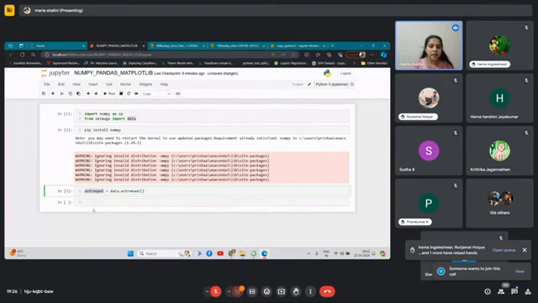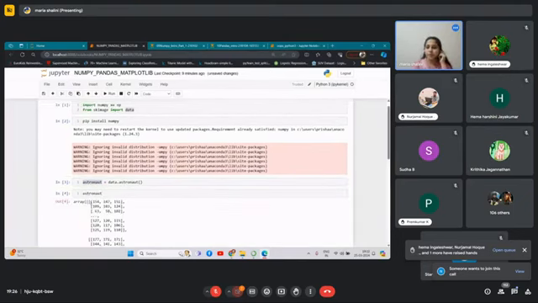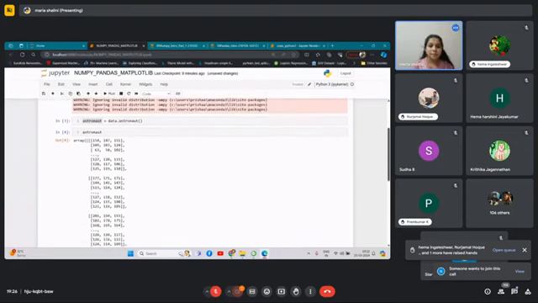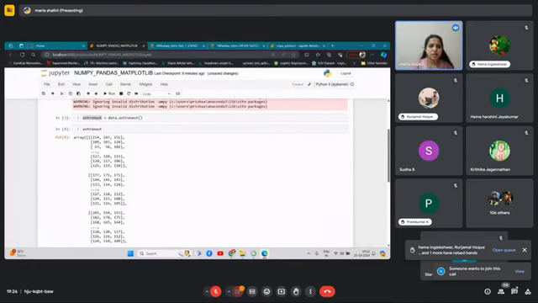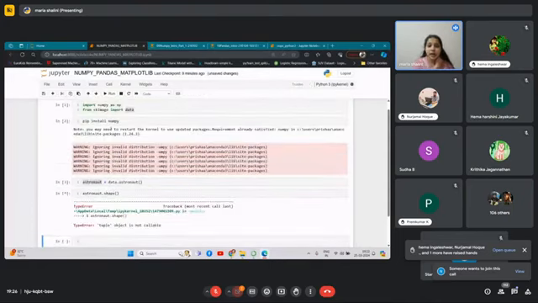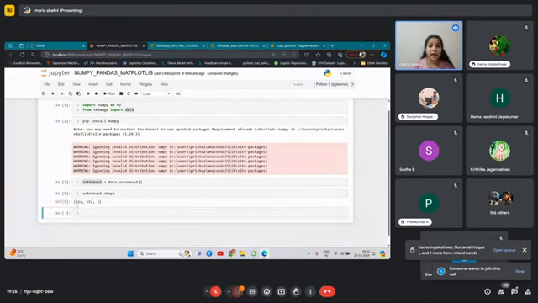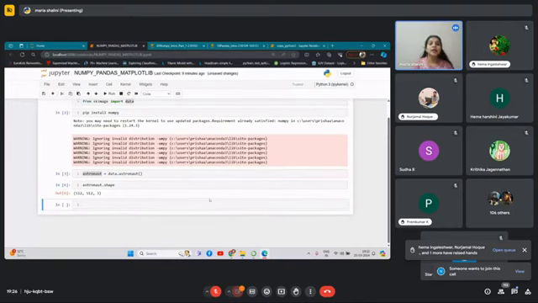Now I'll copy this and run it again and see what I'm getting. Okay, what can you see here? I'm getting some array or matrix. What is this array? If I check astronaut.shape, it will tell you that it has 512, 512, 3. What is that 512, 512, 3?